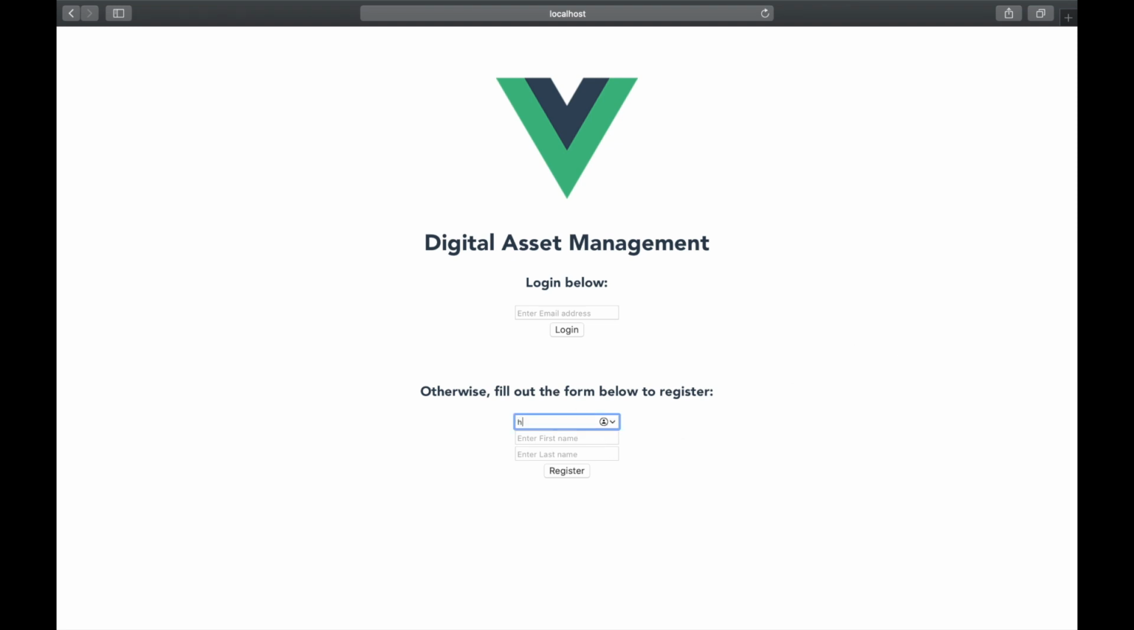So let's start with harry.potter@mail.com. Oops, I need to enter all the fields before I do the registration. So Harry and Potter, register. All right, user with email address harrypotter@mail.com is updated in the world state. We can use the email address to log in above.